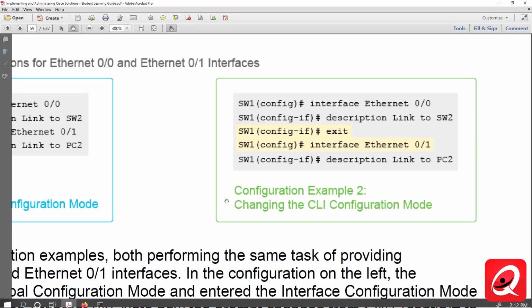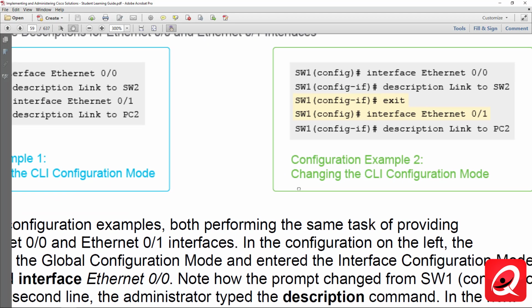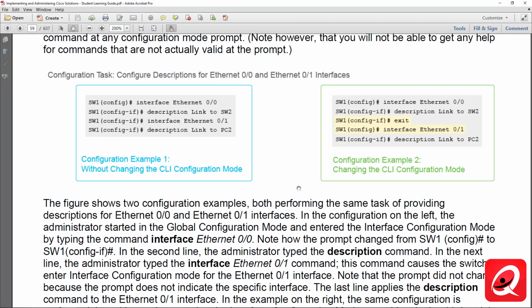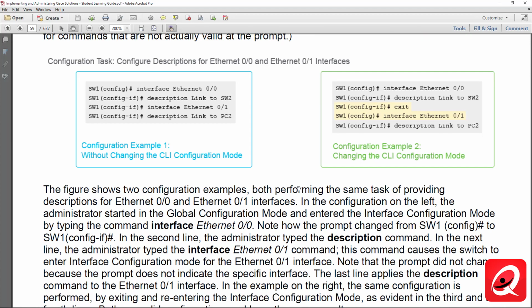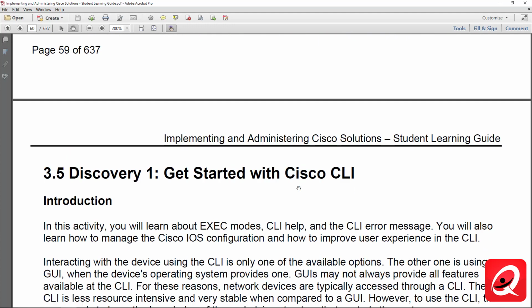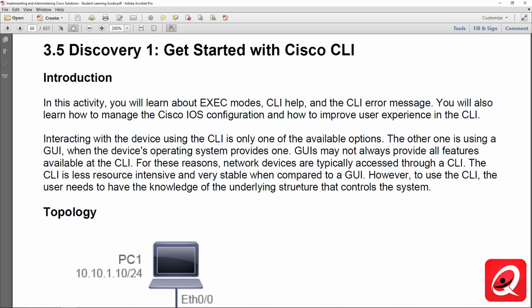There's all kinds of little tricks you can do with the Cisco IOS. I'll show you some more of them that are probably not in the book as well a little bit later on. All right? So what we're going to do now is we're going to move into our very first discovery, our very first lab for the class. All right? So let's go ahead and load it up and we'll get started.